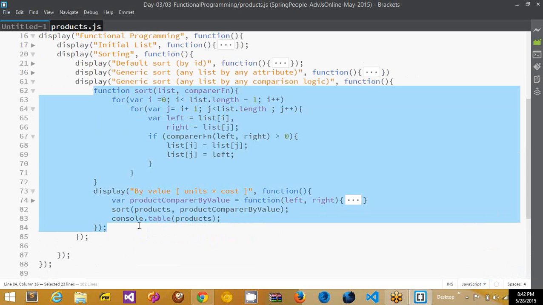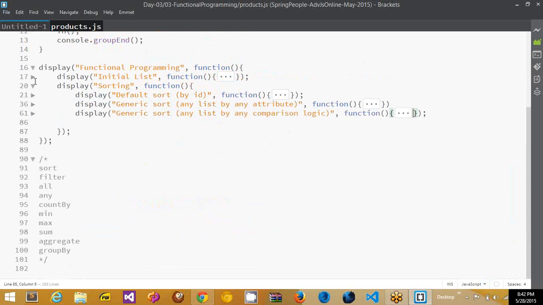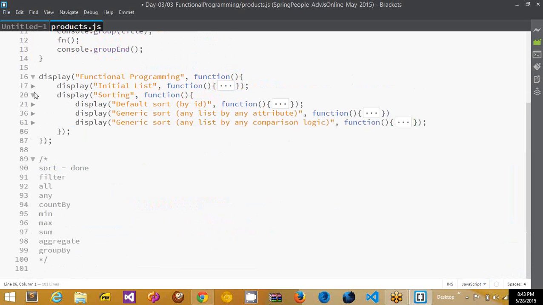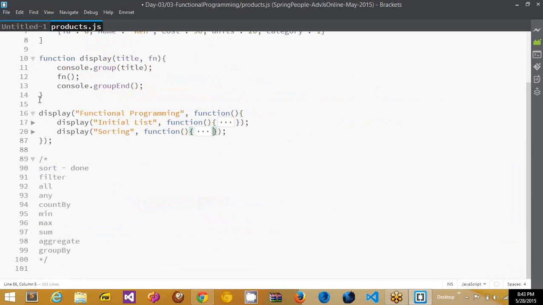So good. This is pretty much about your sort. Now sort is done. What is the next one? The next one is filter. So let us write that. This is all sort. Let me close this. Let us write filter. Display of filter.